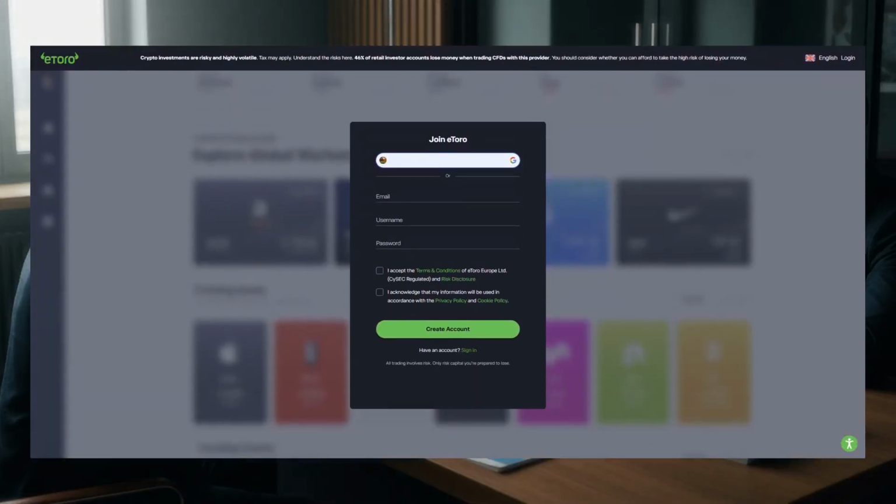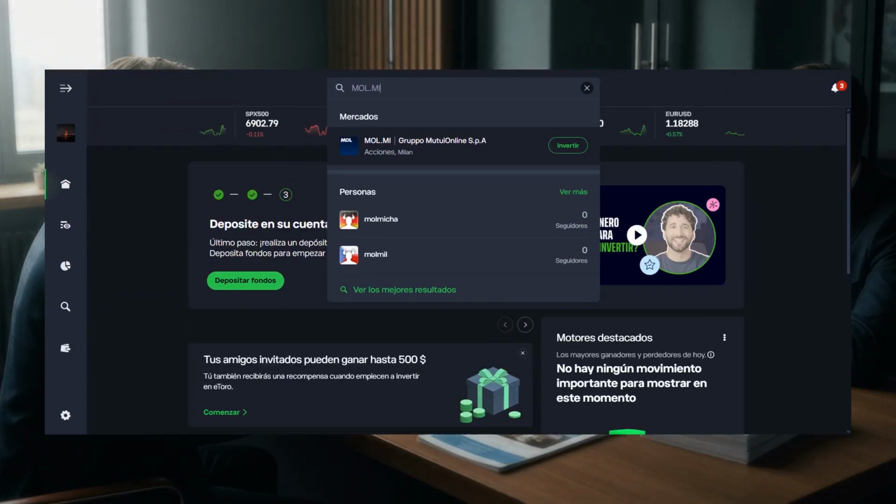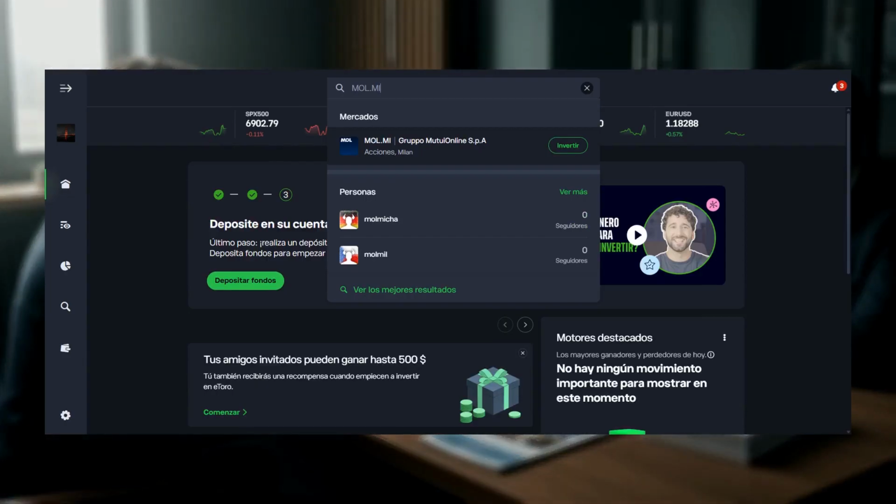To trade, you need a broker. I'll use eToro as an example to show the process. After registering, you will need to verify your account, typically with an identity document, and add funds before you can place a trade. Use the platform search bar and type the ticker MOL.MI to find the listing.